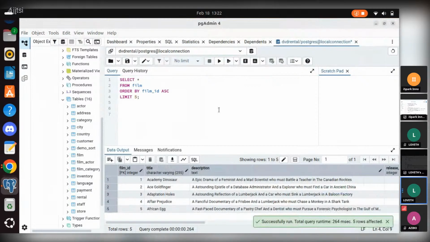This is number one. Find the first five fields from the theme table sorted by theme ID. Yes, that's correct. Yes, that is also correct.